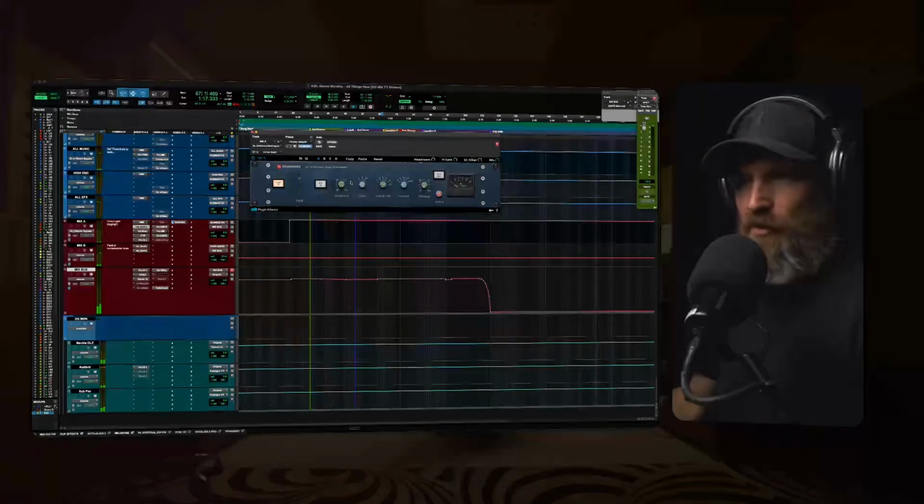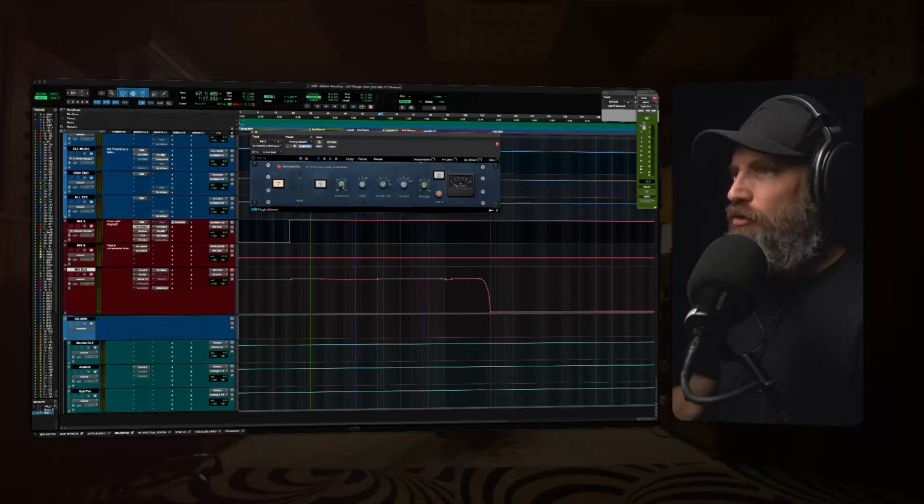And then what I like to do when I set up my bus compressors, I like to really crank on it.